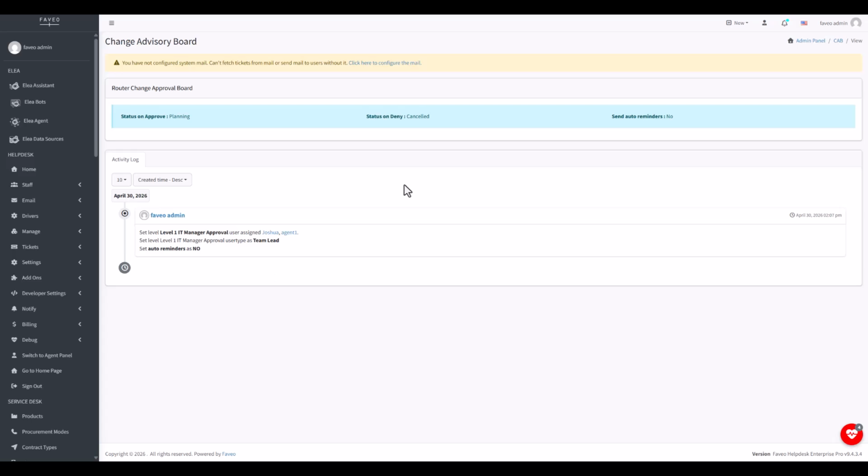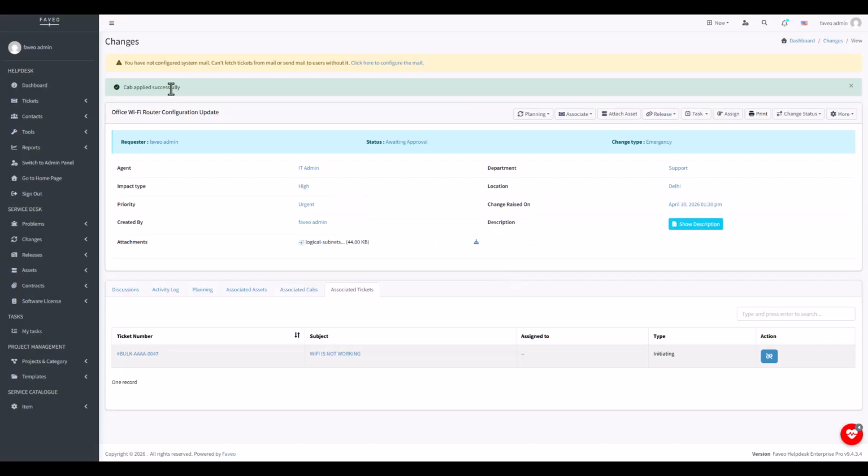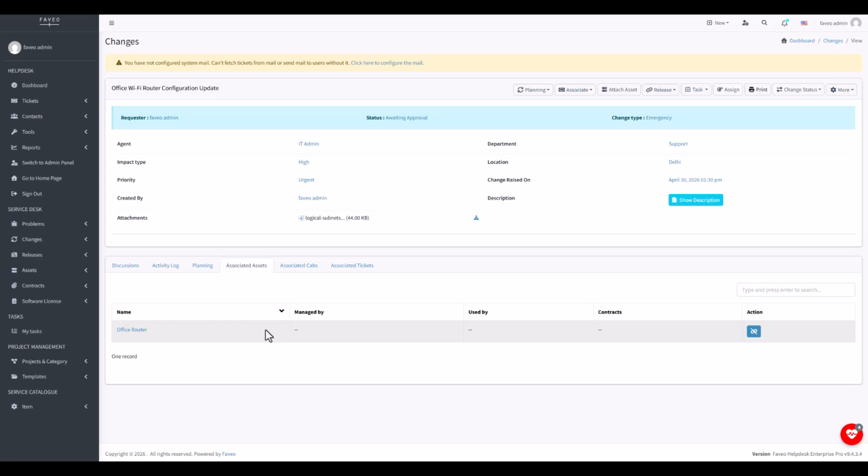Now let's move back to the change management. Click on proceed. Here you can see that the CAB is applied successfully. You can also attach multiple assets, since we have already attached it in the beginning.